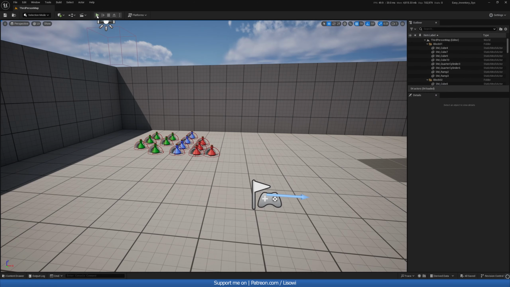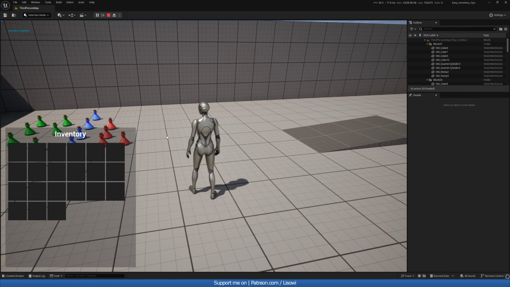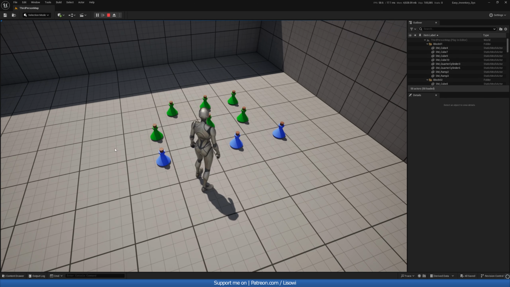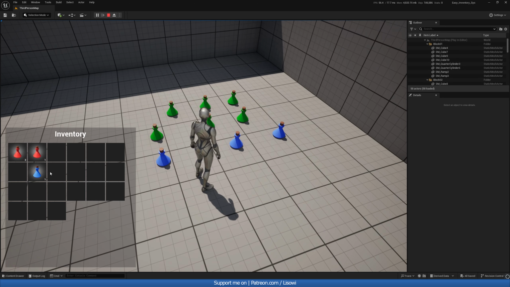And let's see how this is looking. So if I play, press that, it works. Press or pick up my items. If I try to drag around, I can. And we get the move sound as well.